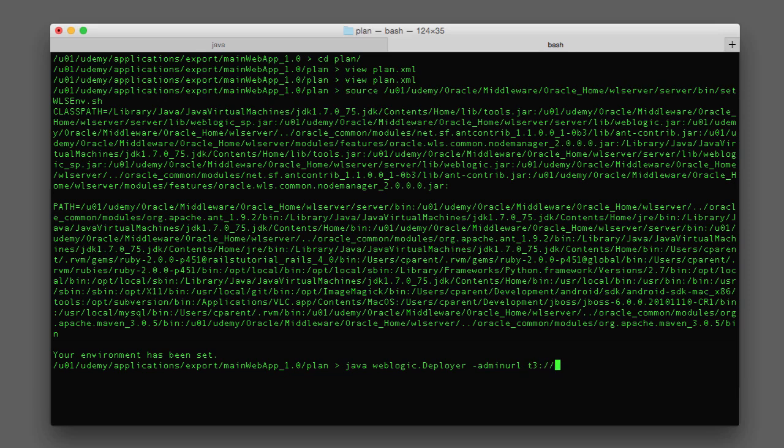and specifying the admin URL again, t3://localhost 7001, and then specify the username and password again. And don't forget the action. This is very important. So -deploy. Now we're going to specify the name of the deployment. We could override it, and that's what this flag is for. But let's use the default since it's working for us today.